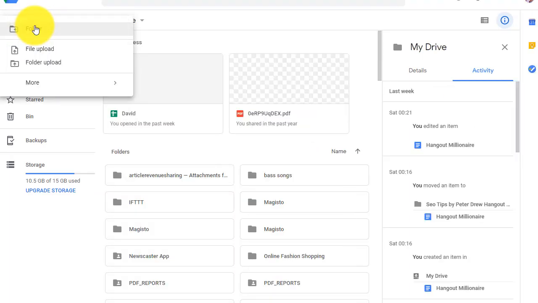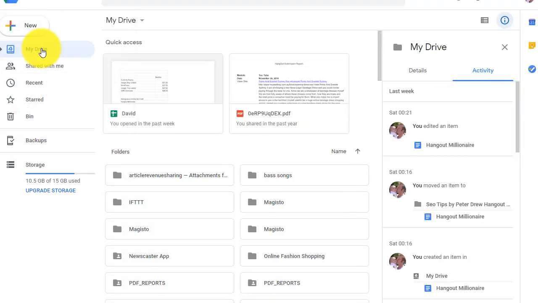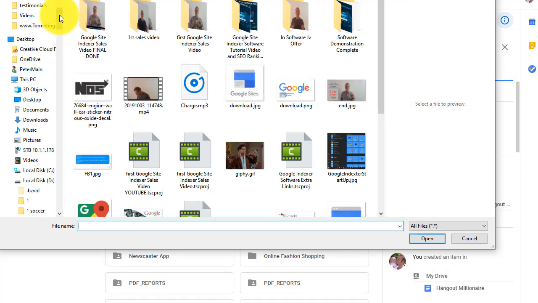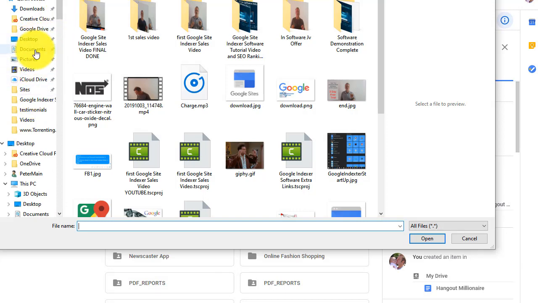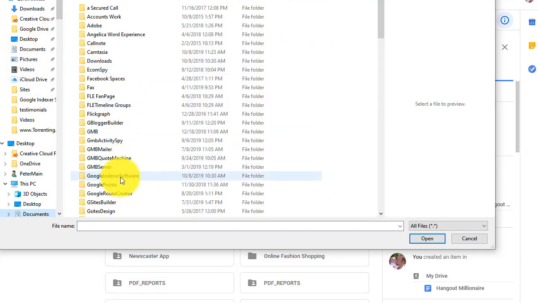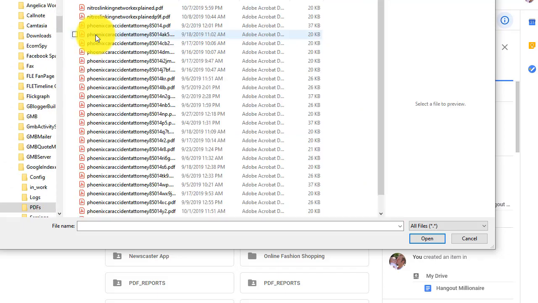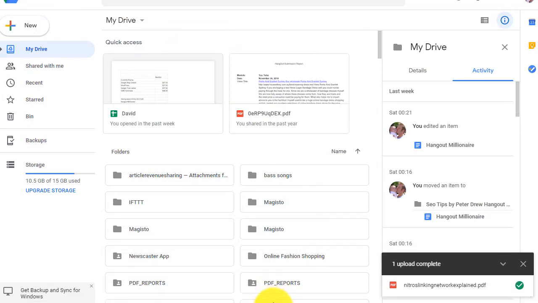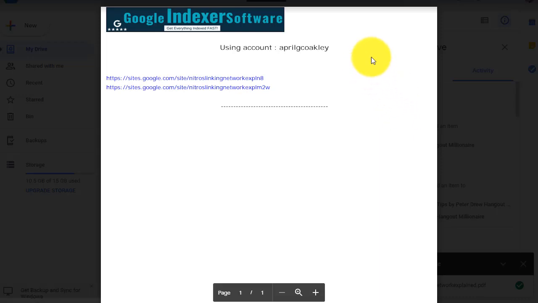click on New, File Upload. My Documents, Google Site Indexer, PDFs, and you'll see down here it's uploaded. Once it's uploaded, click on the link.